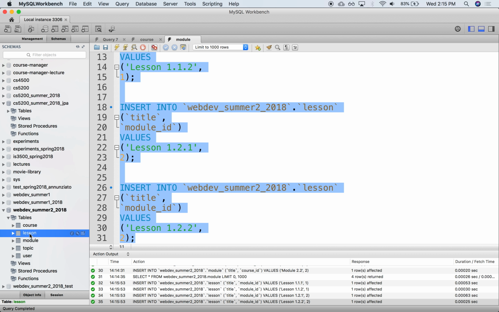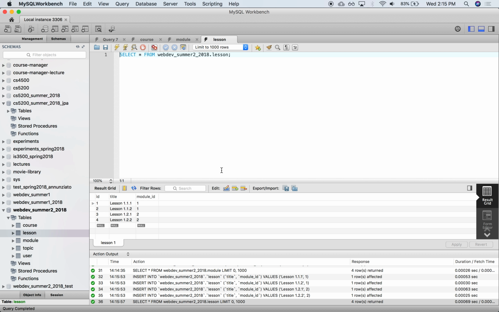we can now look at the lessons and see that we have 4 lessons. Okay. The first 2 lessons belong to module number 1, which belongs to course number 1. Yes? Right, and the lessons 1.2.1, 1.2.2 belong to module 2, which also belongs to the same course. Yes, all right. And finally, let's play around with some topics.